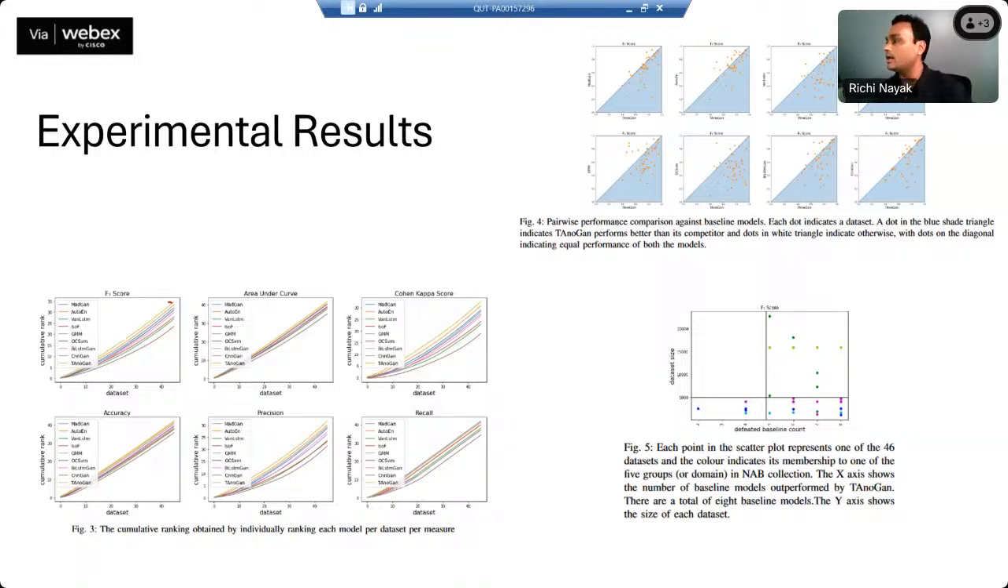And then here we show the pairwise performance. In the pairwise performance, again we are doing it for F1 score, but what we are doing is comparing our Tanogan against one other model, like Tanogan against MADGAN, Tanogan against isolation forest, and so on, right? So you do that thing.